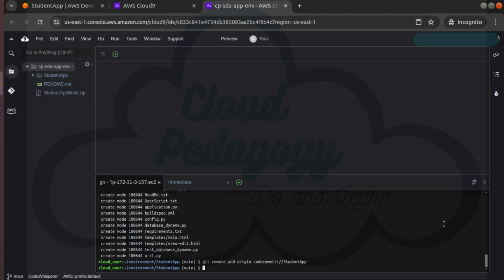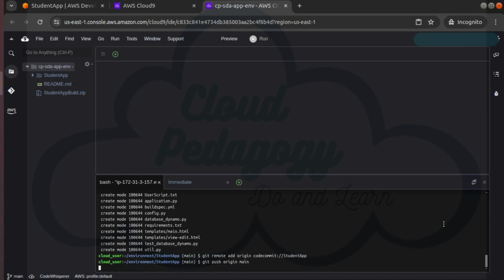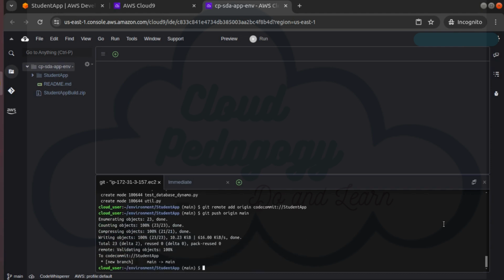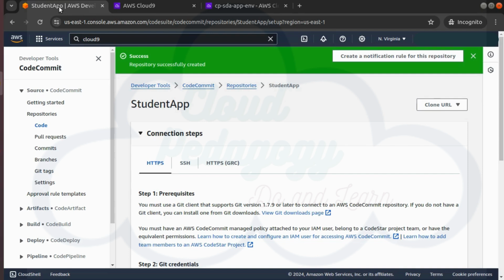So finally, we update the remote named origin with the main branch of our files. So I'm going to push my files with git push origin main. Now let me see in the AWS console page whether these files are pushed into the AWS CodeCommit or not. So I'm going back to AWS CodeCommit and refreshing our student app repository.